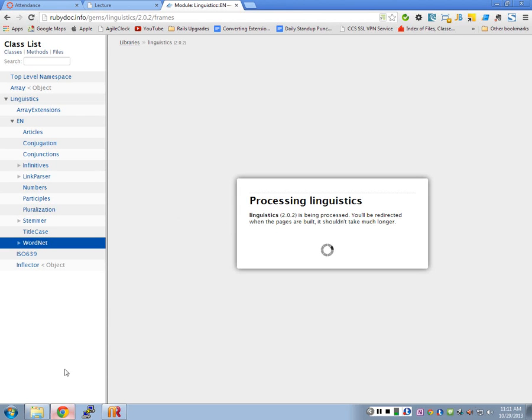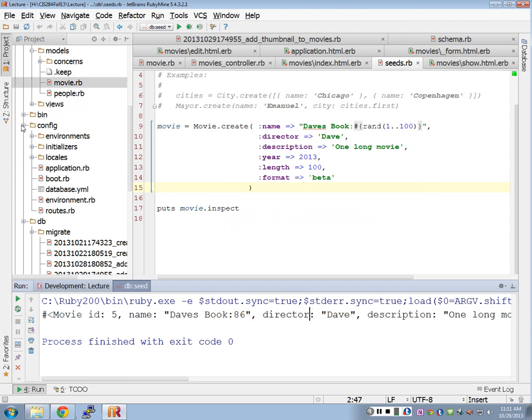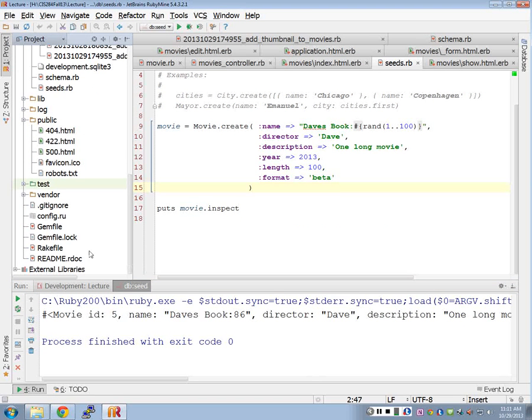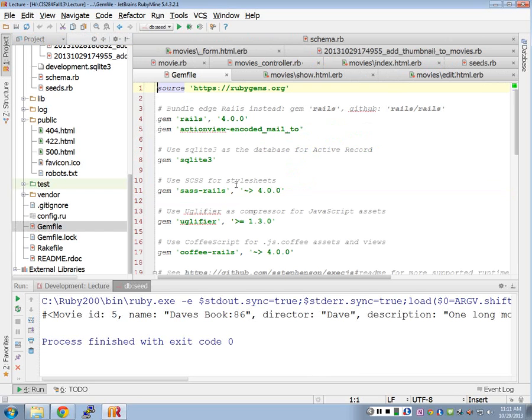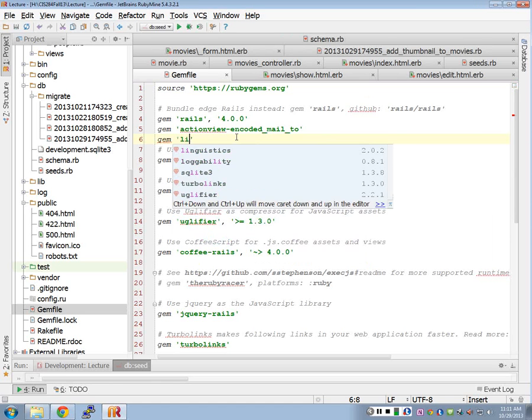So how do I add a new gem to my Rails project? So in Rails, this is one we haven't looked at for a week or two, but there's a file called the Gemfile. Remember that? Gemfile is a listing of all the gems that your project requires. So all we need to do is add a gem line in here called linguistics.